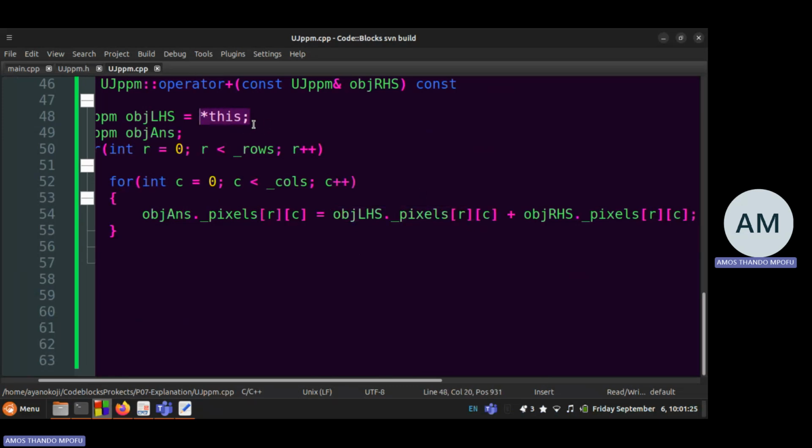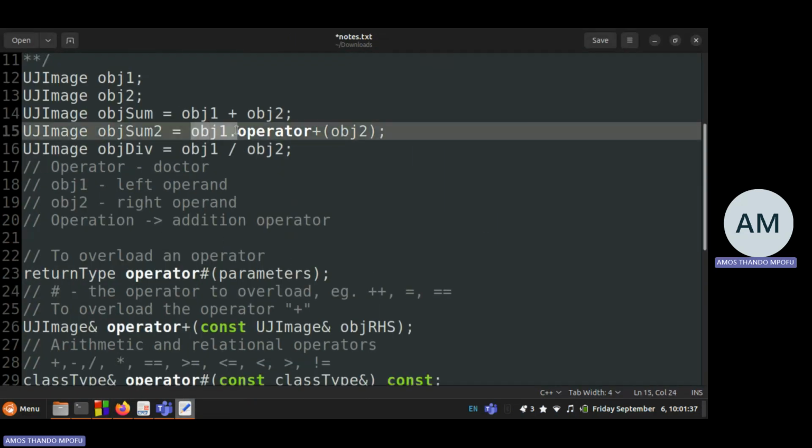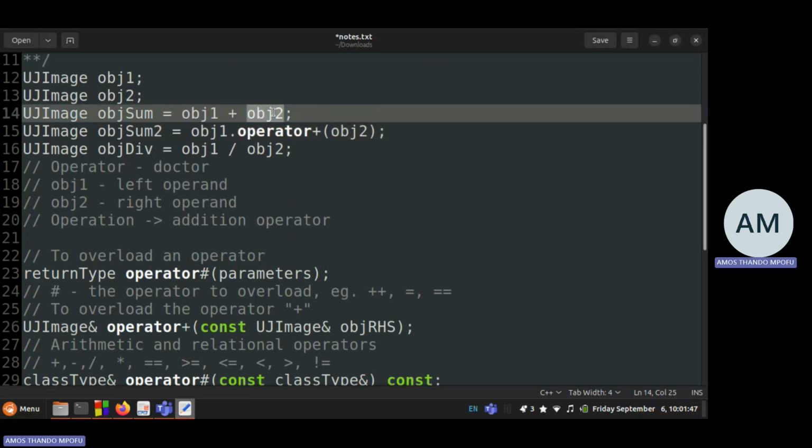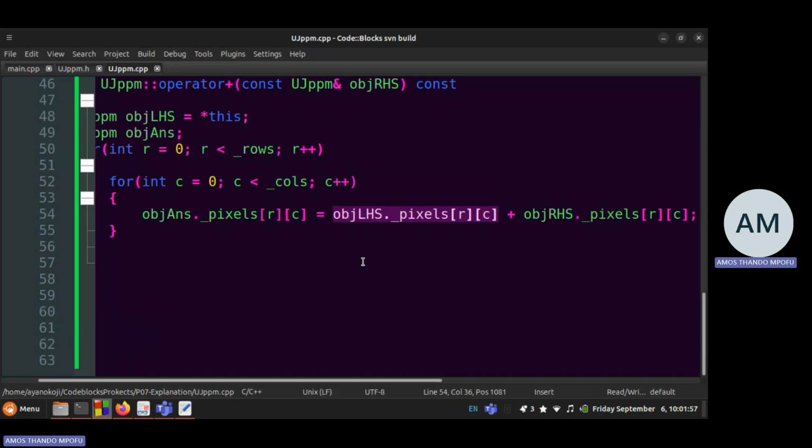Basically, remember this: when you use the this keyword, it means the object that's calling this function. So the object that's calling this function will be on the left-hand side. As you can see, obj1 is the one calling the function operator plus, so it will act as the value on the left-hand side. And then the parameter will act as the value on the right-hand side. Remember, there are two ways you can use this operator: like this, or by literally calling the function like this. I'll show you those two ways, and you'll see that it works. The output that I'm expecting is the answer 14.